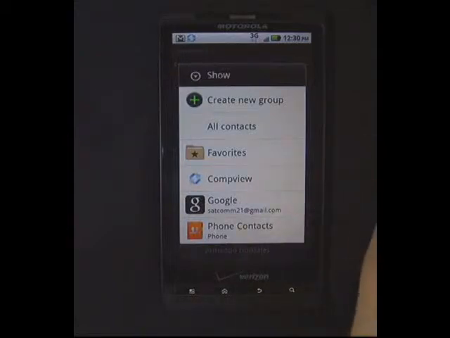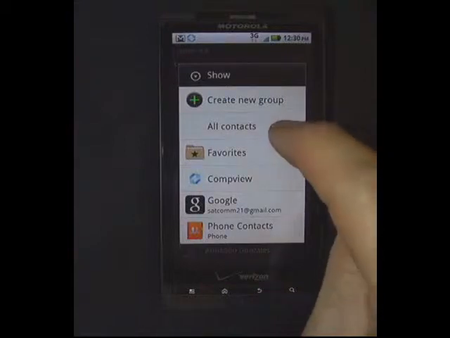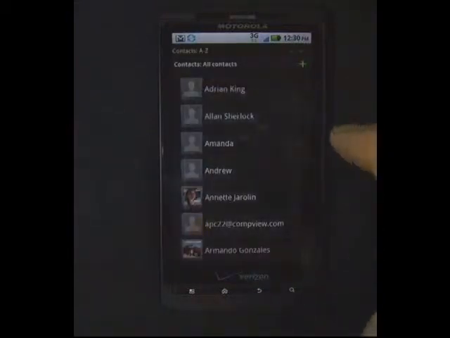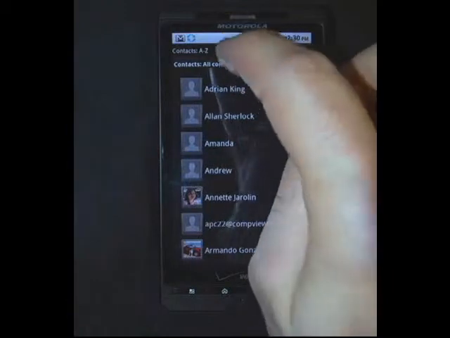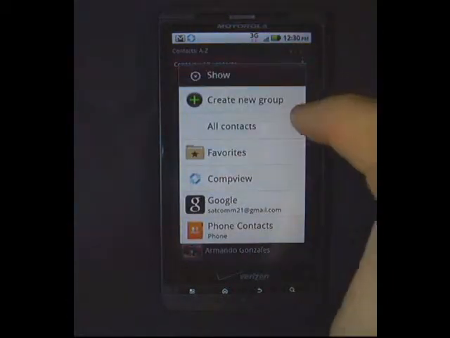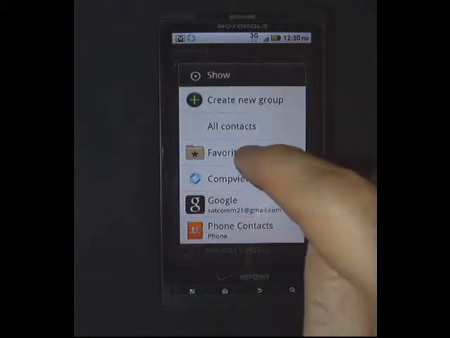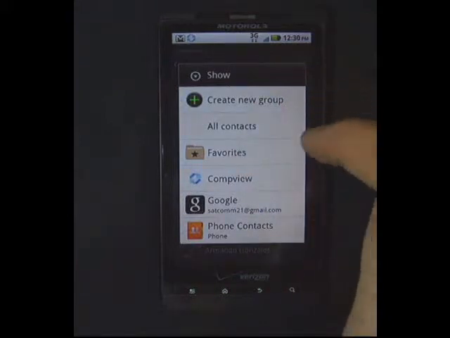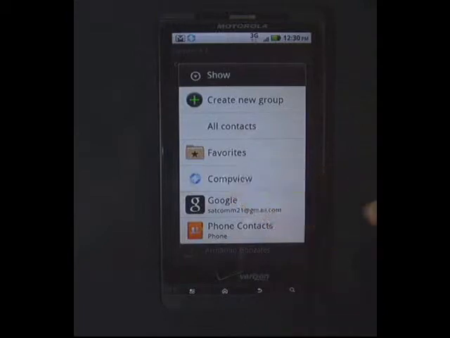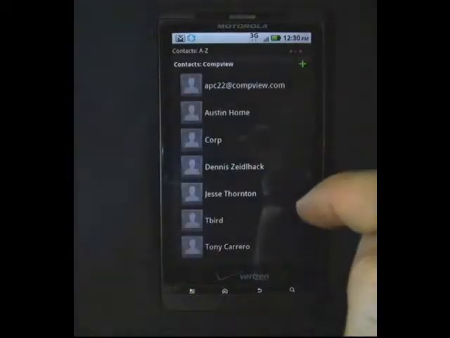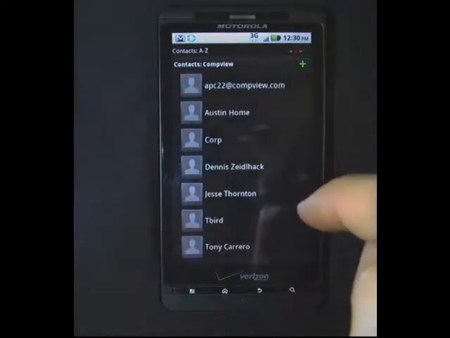This menu will switch the view of which contacts you want to see. If I select all contacts, I see all the contacts I have available. If I select this again, I'll see more options. Favorites will choose the favorites menu, which I showed previously. If we go to Comp View, this shows the list of Comp View account contacts.